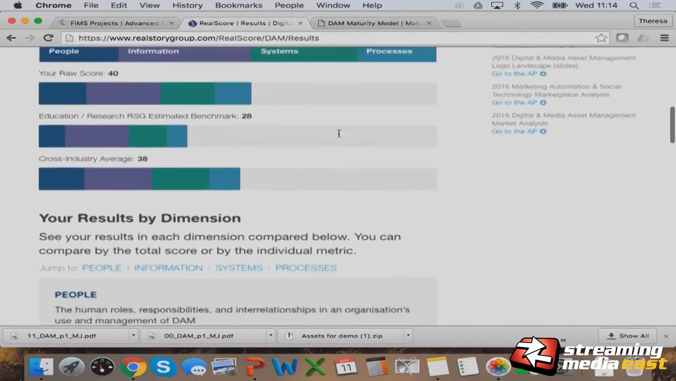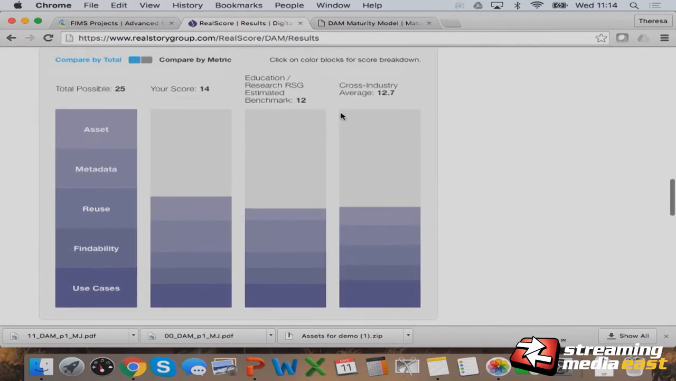If I go to the information dimension, generally what we find as a corollary is that if the information ratings are very low, it brings everything else down, right? If you don't have good metadata, you're losing on reuse, you're losing on findability. If you don't actually define the use cases, as I was talking about earlier, understanding what you are actually trying to accomplish, what your benchmarks are, what you are trying to do better, if you don't have that straight, then the other stuff doesn't fall into place. So those are the biggies.